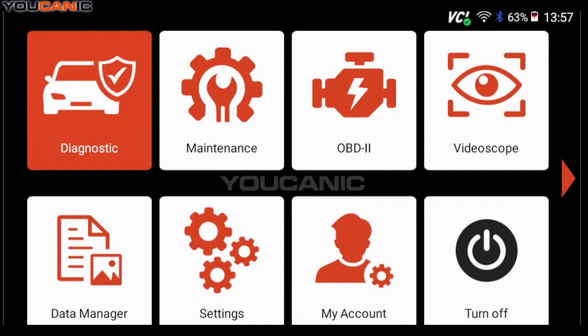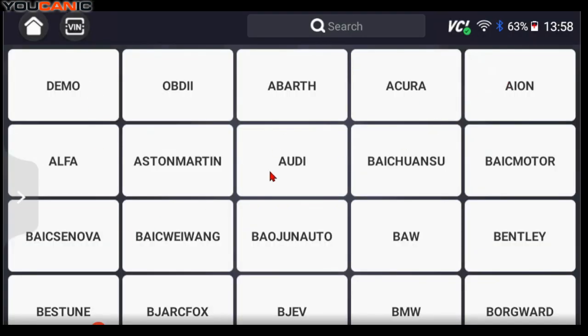So, to troubleshoot it, plug the YOUCANIC scanner into the OBD2 port on the dashboard, turn on the ignition, do not start the engine. Then turn on the scanner and go to diagnostics and select Audi.